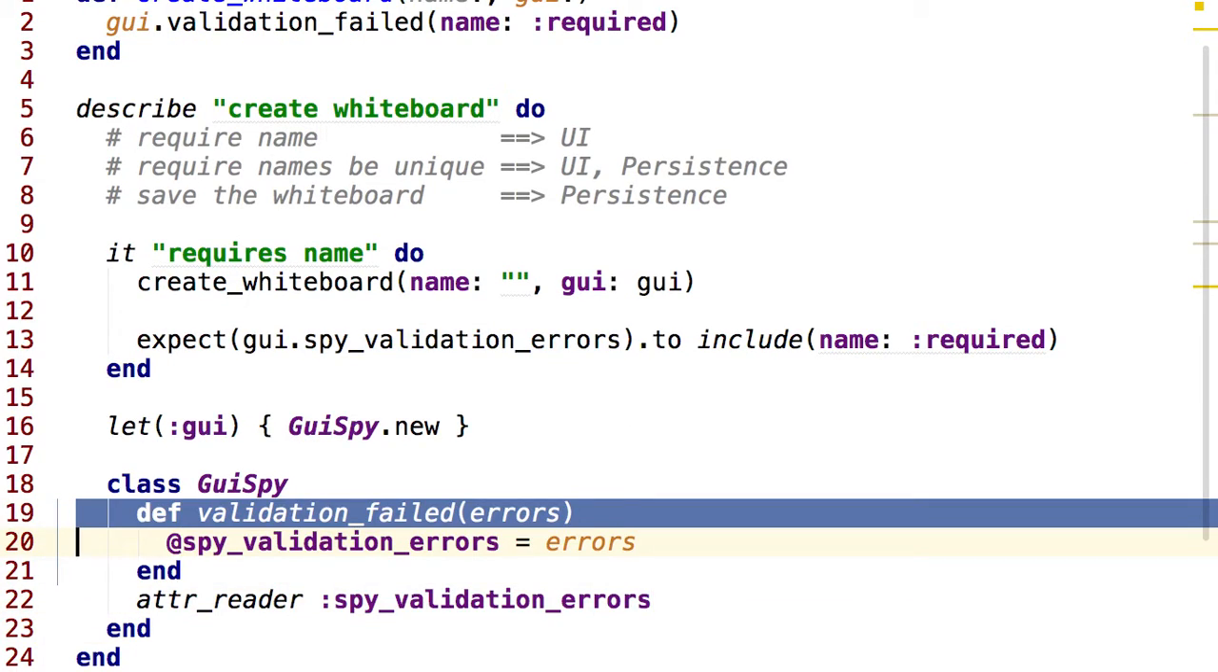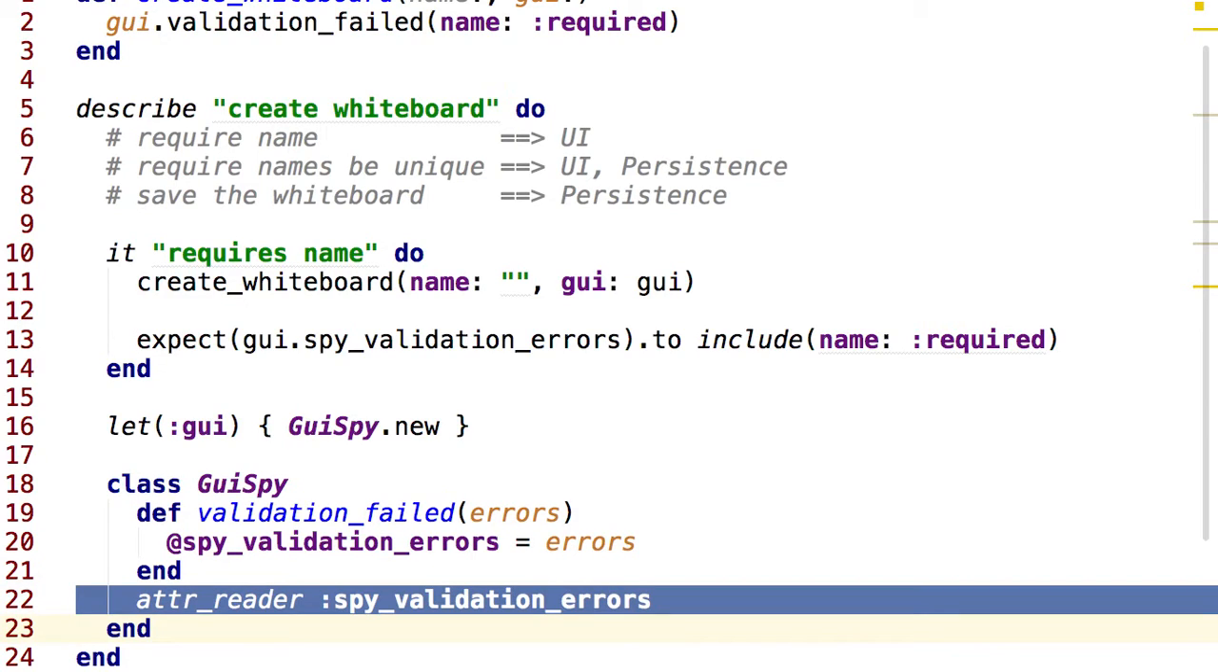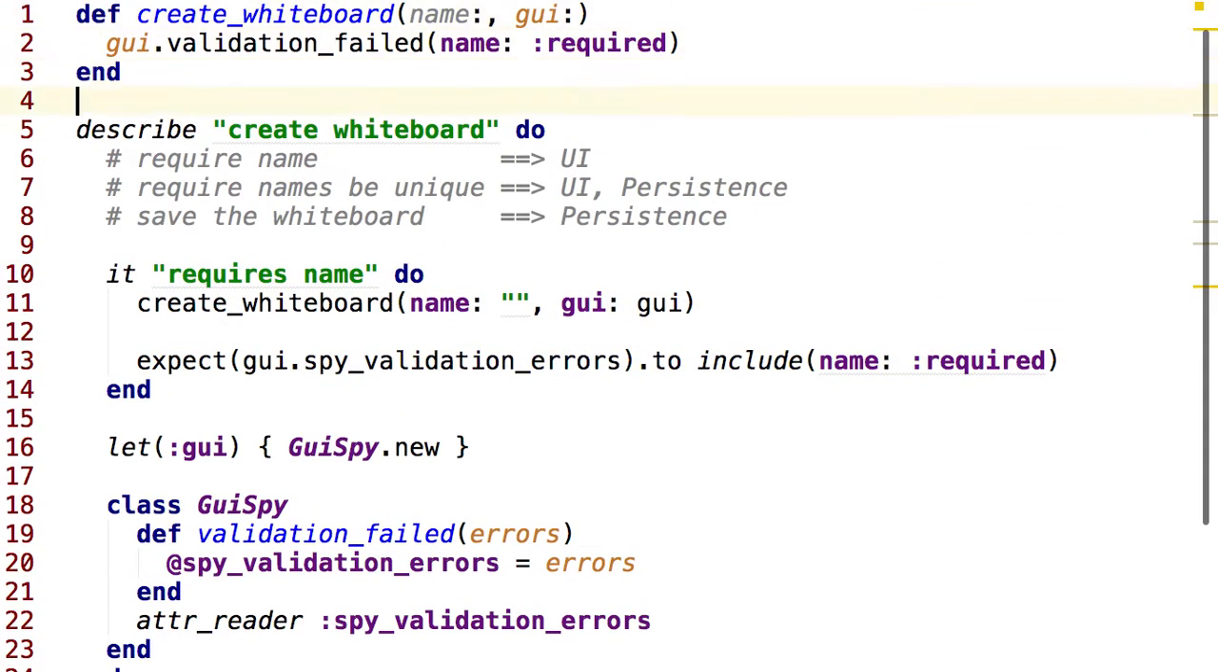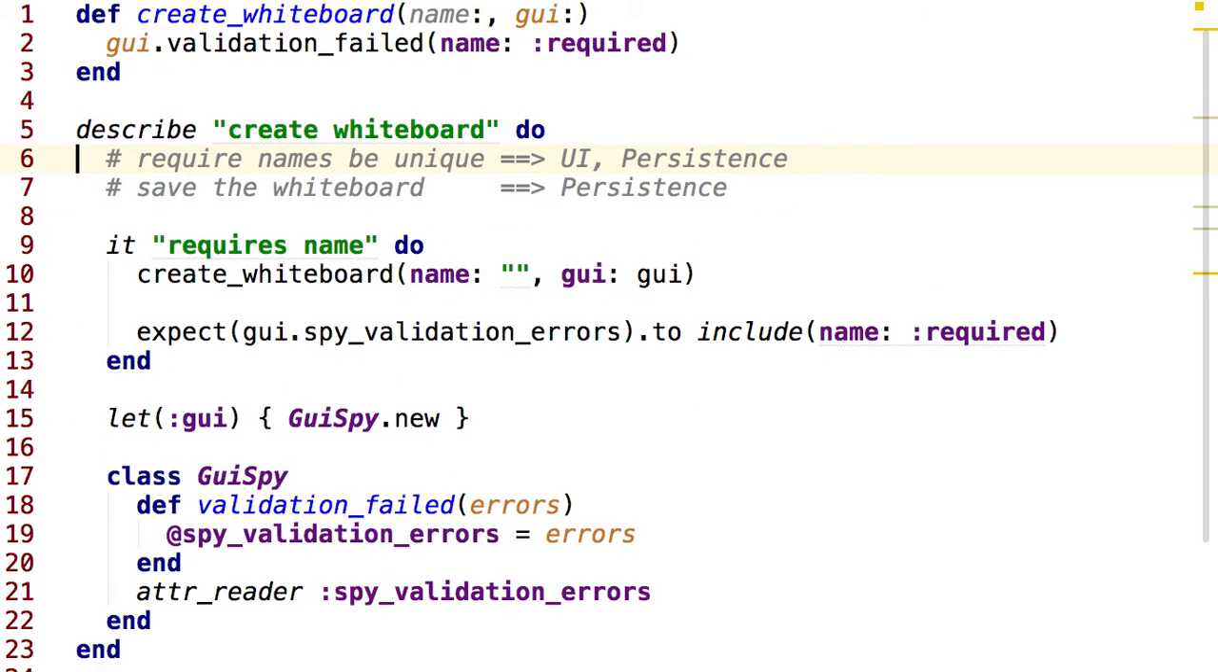Here's the actual production interface. And here's the thing we're spying on after the fact. What were the errors actually sent back to the GUI? Okay. That's all we had to do to get this one going. Let's go ahead and remove that.